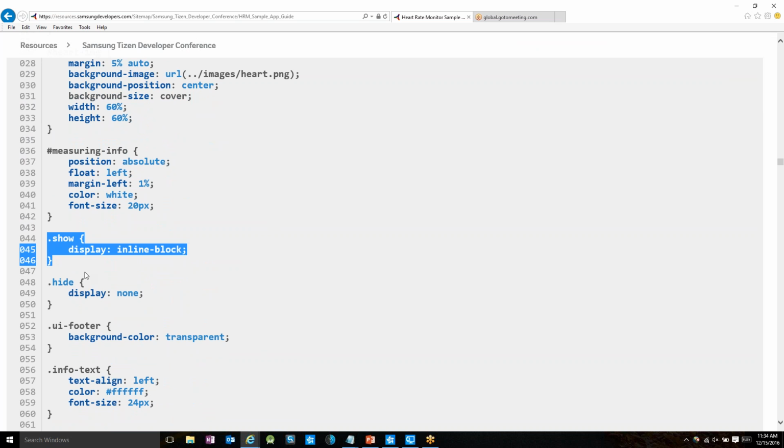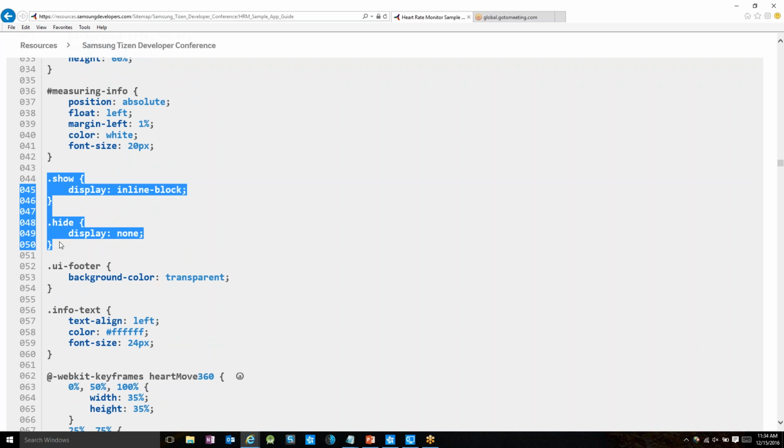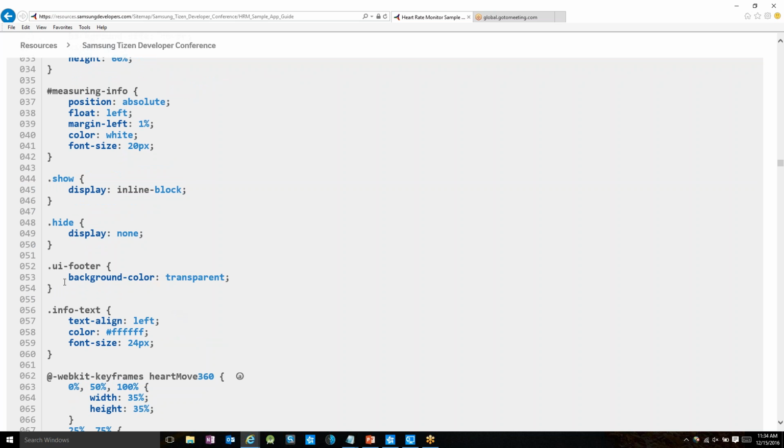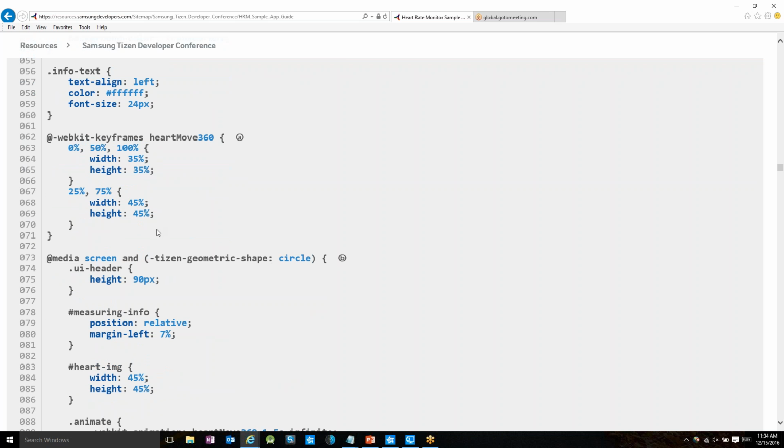So I'm also defining a show and a hide method, because I need to hide the measuring info and also show the measuring info based on the situation. So I define the show and the hide method, and style for the footer. The main thing to note here is how to apply the animation. So I'm using the WebKit keyframe, naming it as heart move 360, and what we are going to do is change the width and the height.